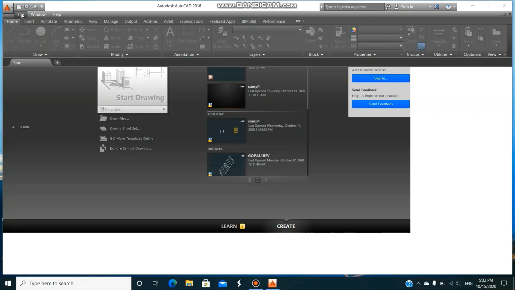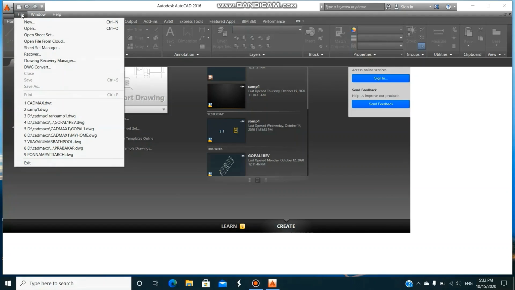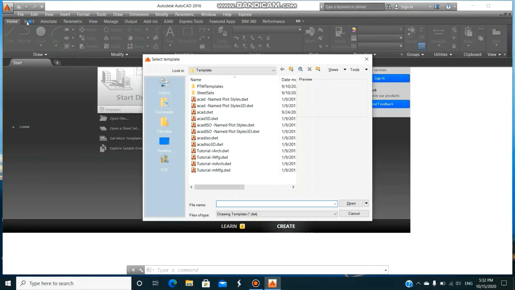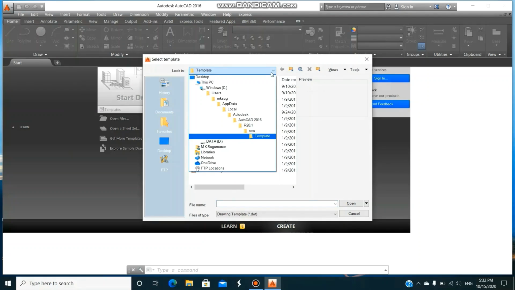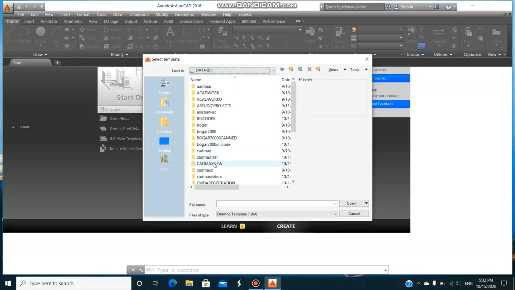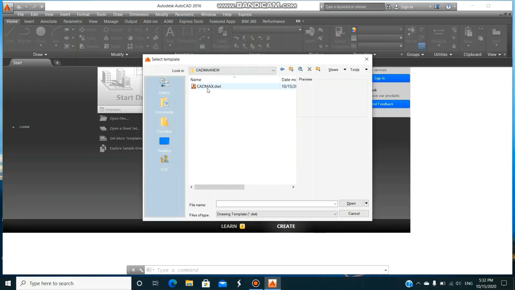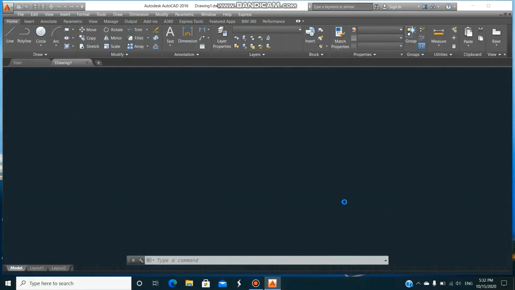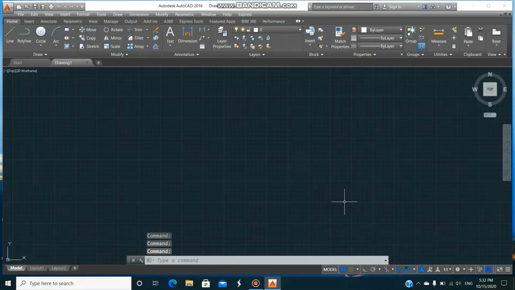Now to start a new drawing, click on File and then New. Usually AutoCAD will prompt for some of the template files given by AutoCAD, but don't click on them. Go to your D drive Cadmax new folder. In that one, a Cadmax DWT template file is there. You click on that and open. Now your first drawing is open.